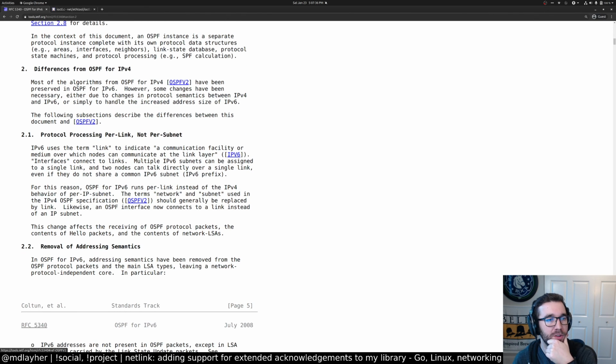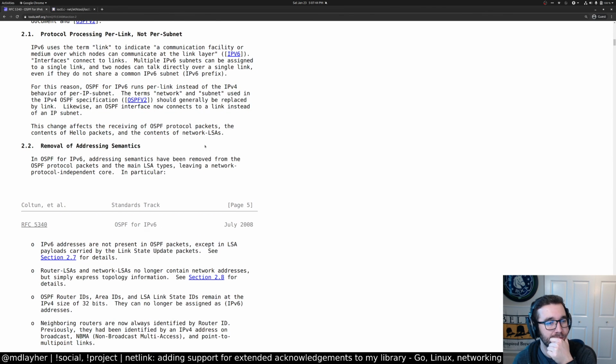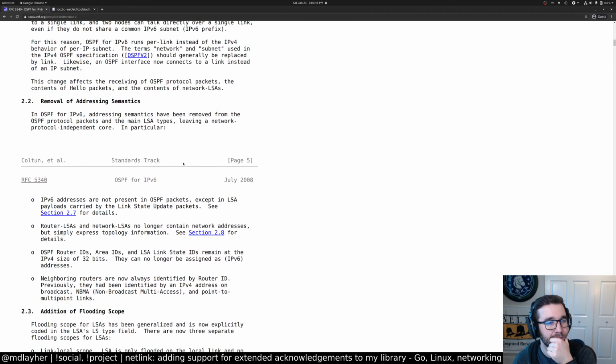Differences from OSPFv2 have been preserved. In OSPF for IPv6, the addressing semantics have been removed from the OSPF protocol packets and the main LSA types, leaving a network protocol independent core. Really? I guess the video I was looking at earlier was probably OSPFv2 then.